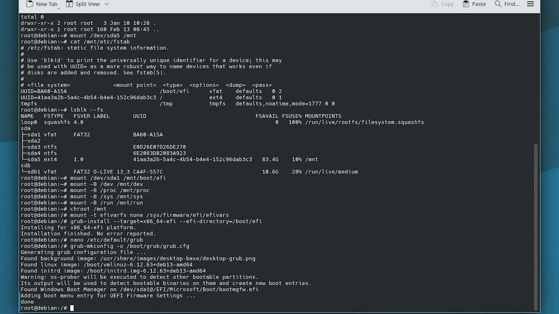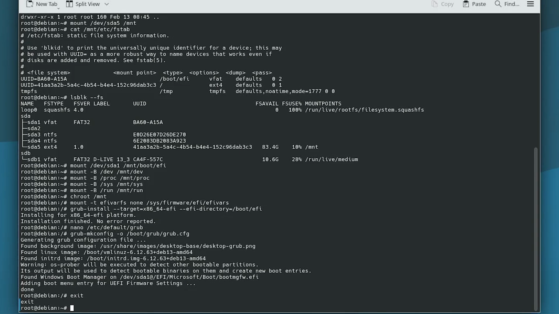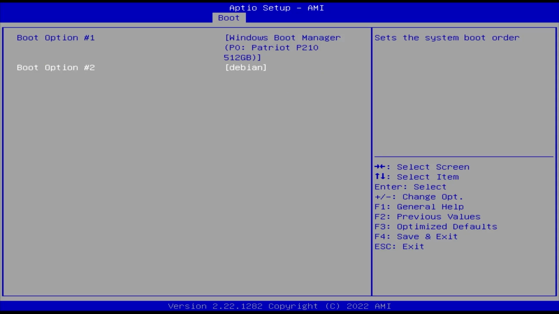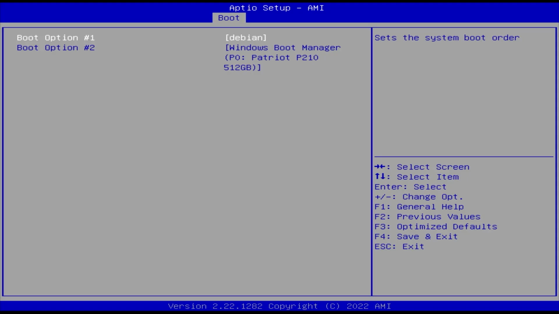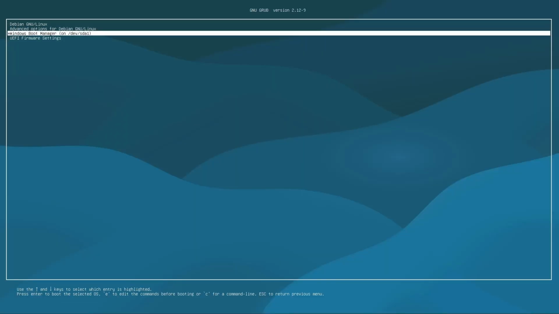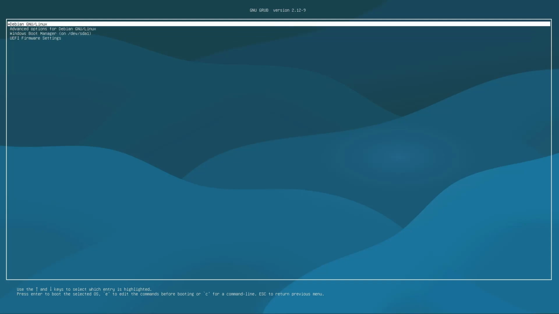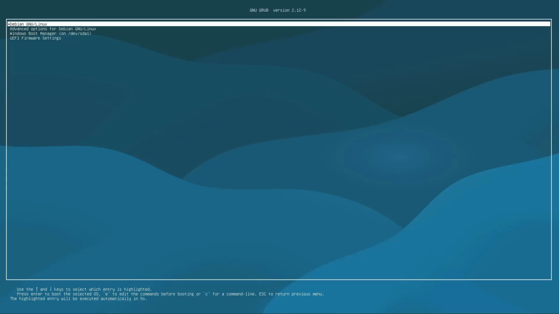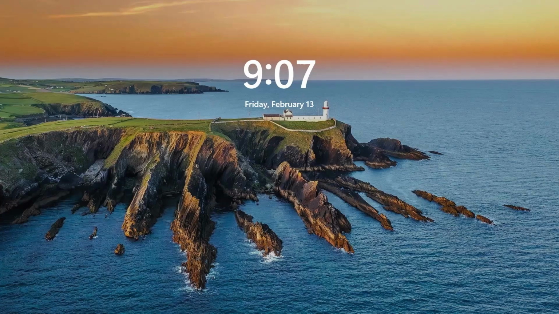Now I'm going to exit out of the chroot. Now I'm going to reboot my computer and go into the BIOS. All right, in my boot order, there's the Windows Boot Manager, and then there's Debian. So I'm going to change it so Debian is first, and save changes and exit. All right, GRUB comes back up, and there's Debian, and there's the Windows Boot Manager. So I'm going to go into Debian. All right, it's booted into Debian, and I'm going to restart to check I can get into Windows. Selecting Windows. All right, and it's booted into Windows.